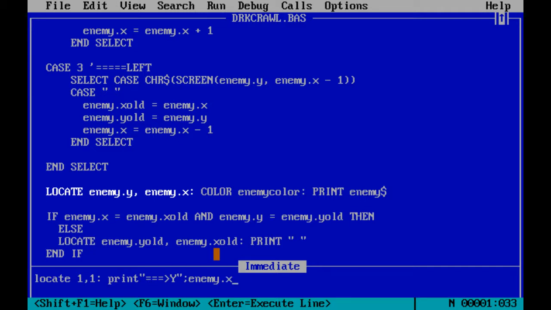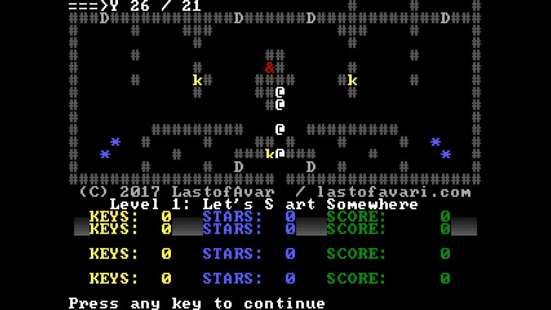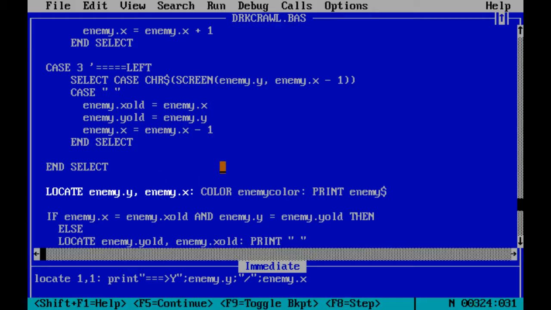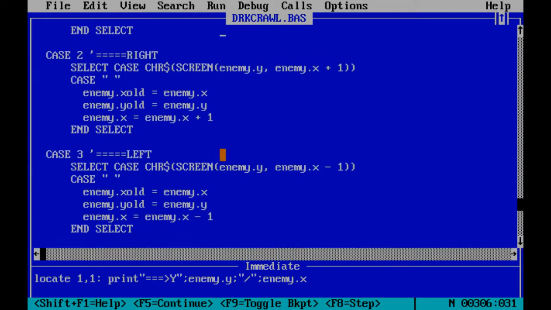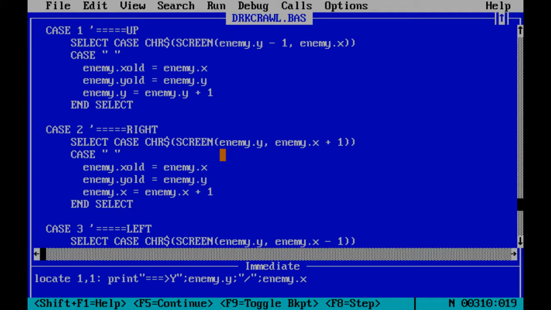Enemy X, right? No. And now this. Uh, 26, 21. Yeah, it went out of screen. It shouldn't be able to go there actually, since it should only go if it's an empty space, right? Like here, we're reading the character and translating it into the actual graphic representation of that character, because here with the screen function we're only getting the code of such character.